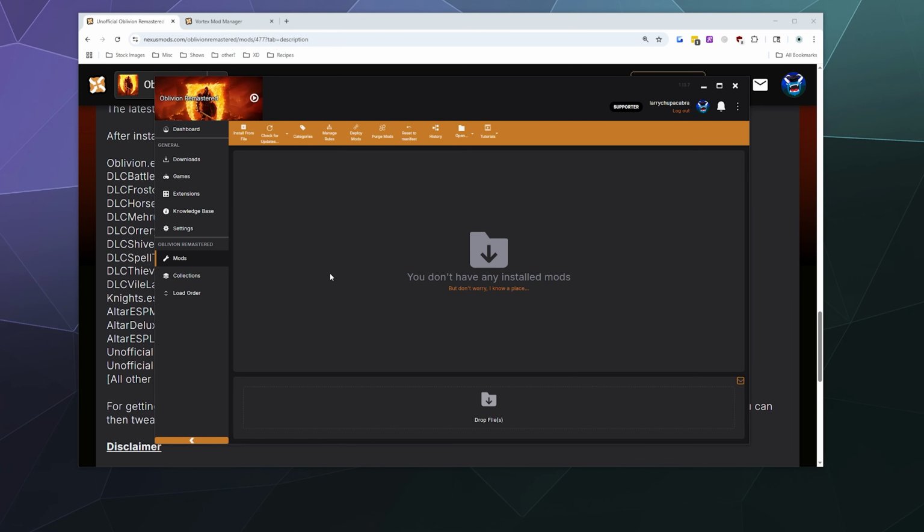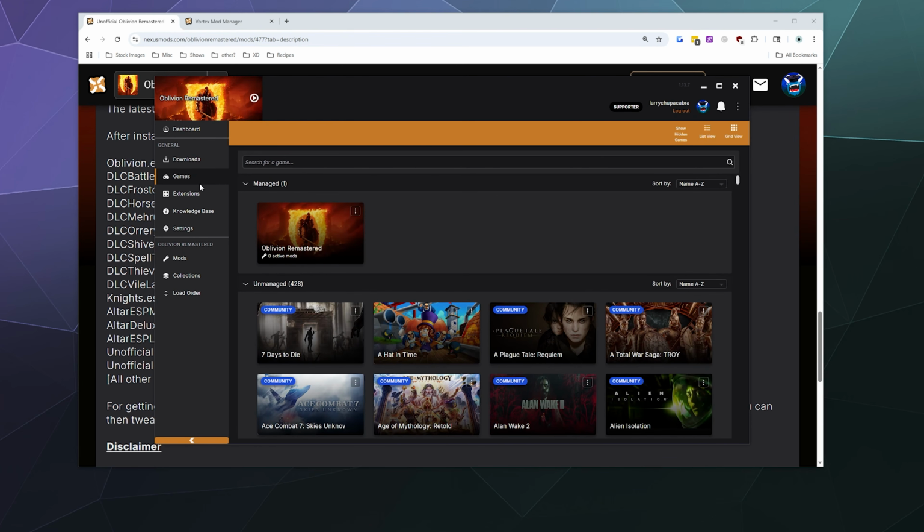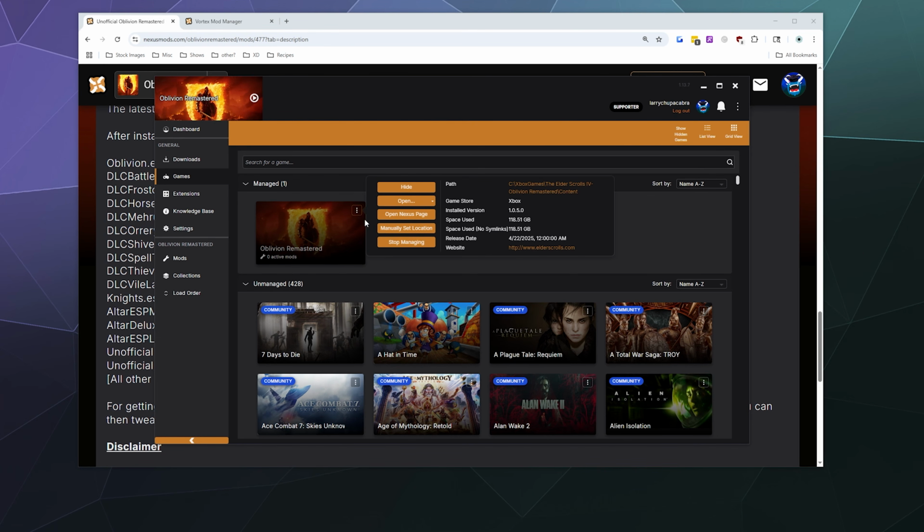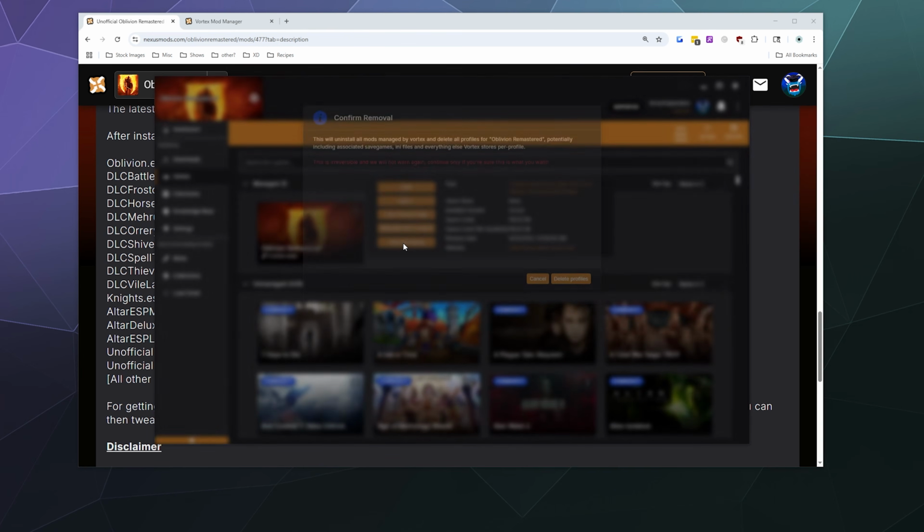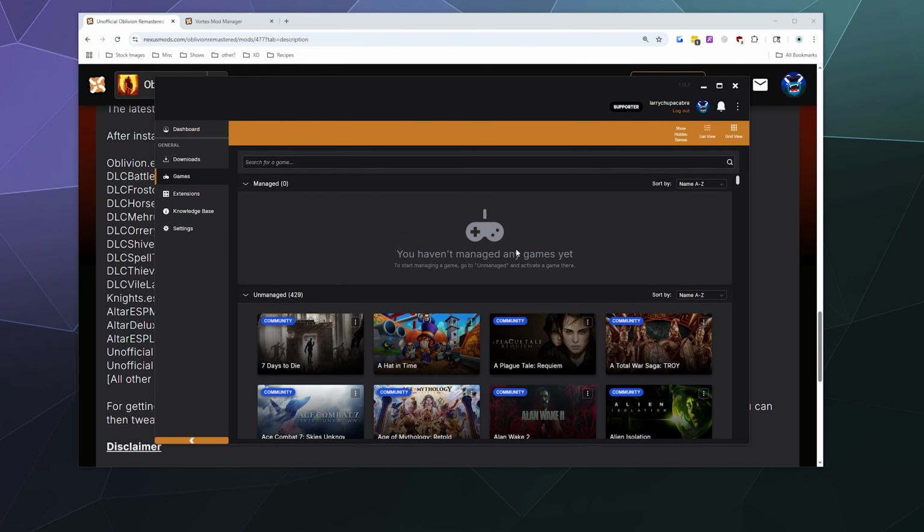And if you're curious because you don't want to use Nexus anymore or you want to start over from scratch, you can go back to games and you can unmanage Oblivion Remastered by hovering over it, going to these three little dots in the manage section, and then inside of here you can select stop managing. And then boom, you're all done after you delete those profiles.